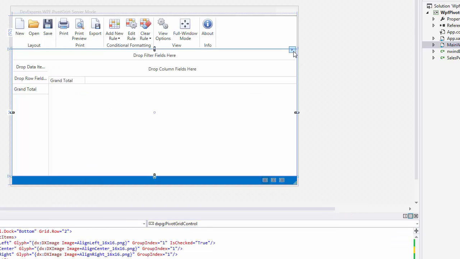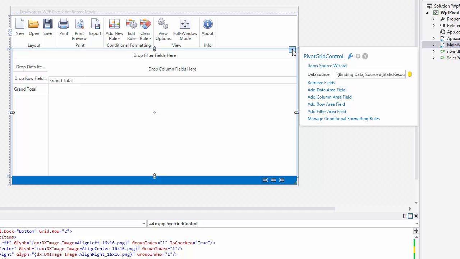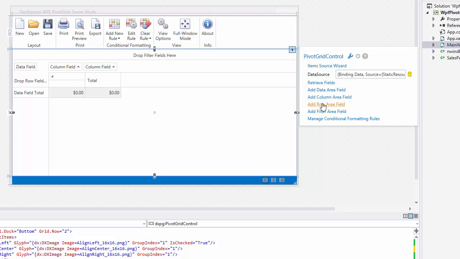Click the Pivot Grid Smart Tag again. Add one field to the Data area and two fields to both the Column area and Row area to create a report. Let's customize the fields.